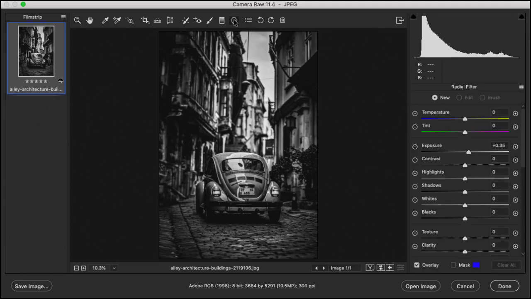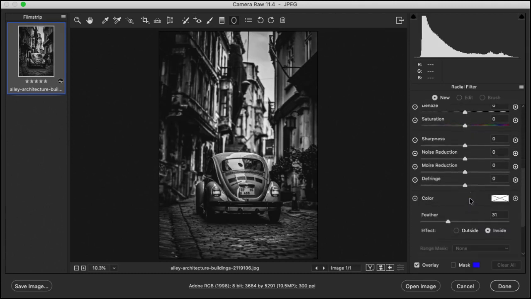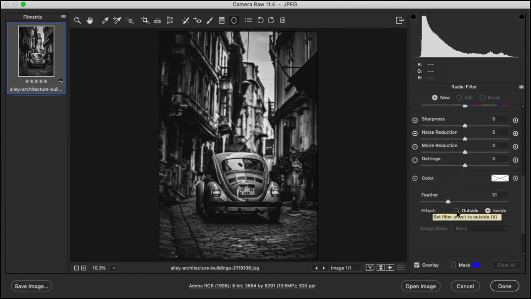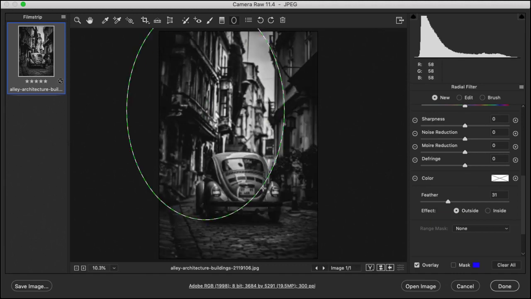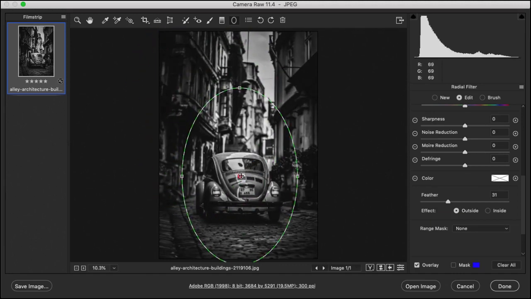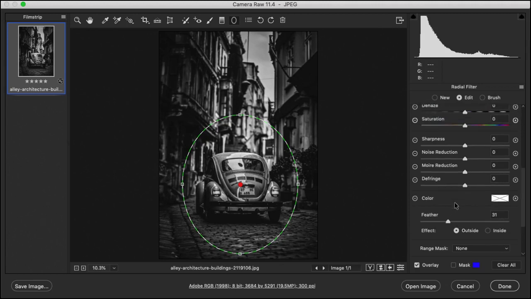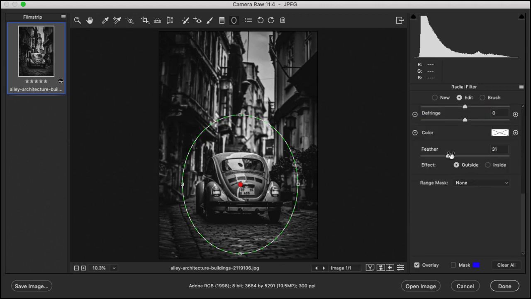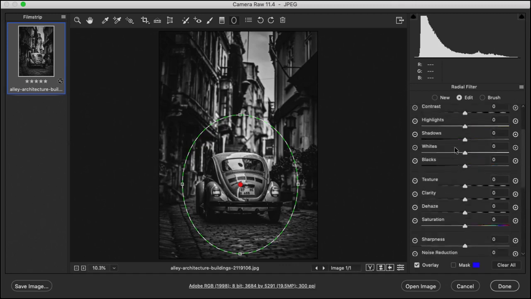Like here I can just grab this radial filter and click once on the exposure tab to underexpose whatever circle I draw by half a stop, and that recalibrated all the other sliders right away. So I'm just going to say apply this effect to the outside of the circle that I draw. So notice how it's not making my car lighter, it's specifically just making everything on the outside darker. And then let me check my feather. I can feather that effect so it's a little more soft.